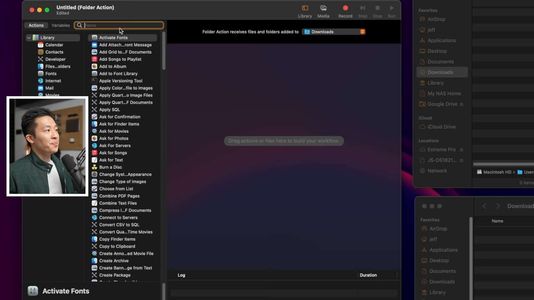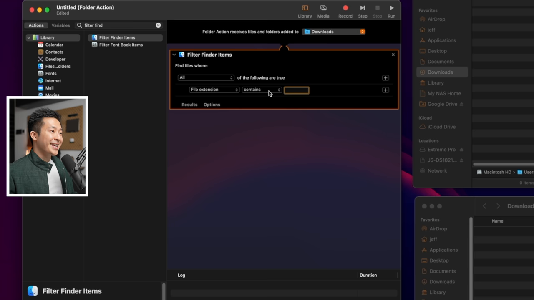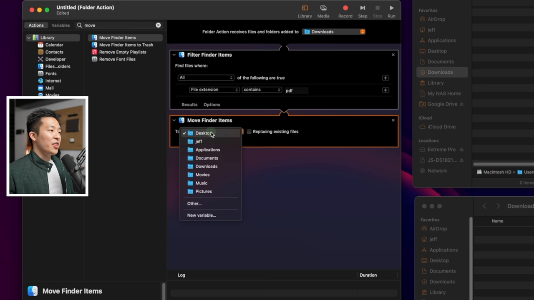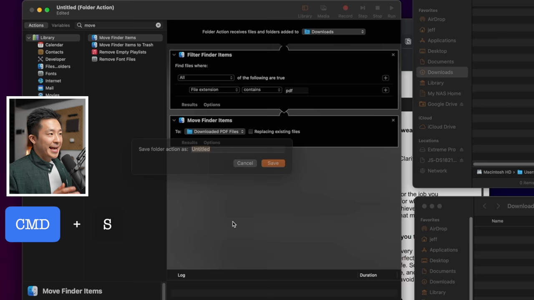And in the search bar here, type in Filter Finder Items, drag it over like so. You're going to pick File Extension here, contains PDF, and then back in the search bar, type in Move Finder Items, drag it down below like so. Then you're going to choose a destination folder where you want the PDF files to go to. I've already created one ahead of time, so I'm just going to pick mine, Documents, Local Documents, Downloaded PDF Files, and click Choose. You can now press Command S to save this folder action.